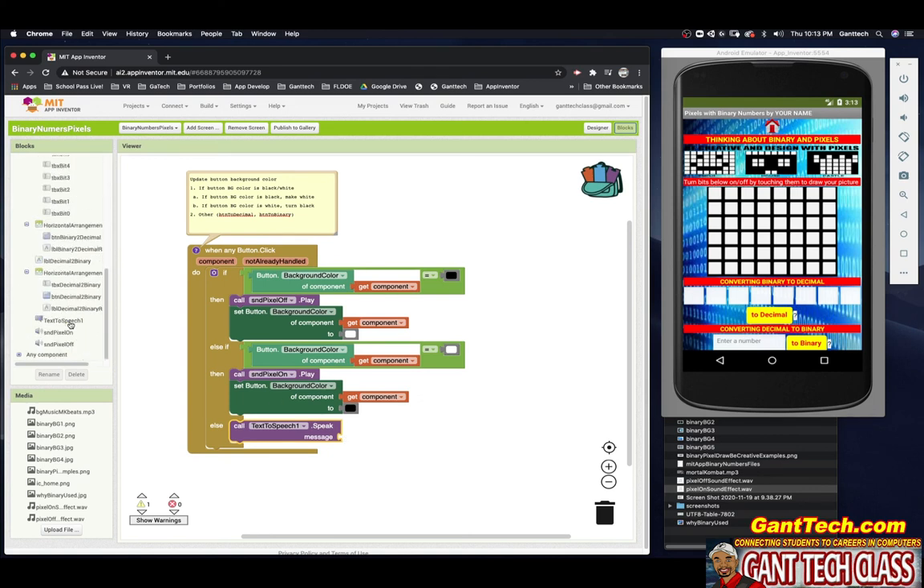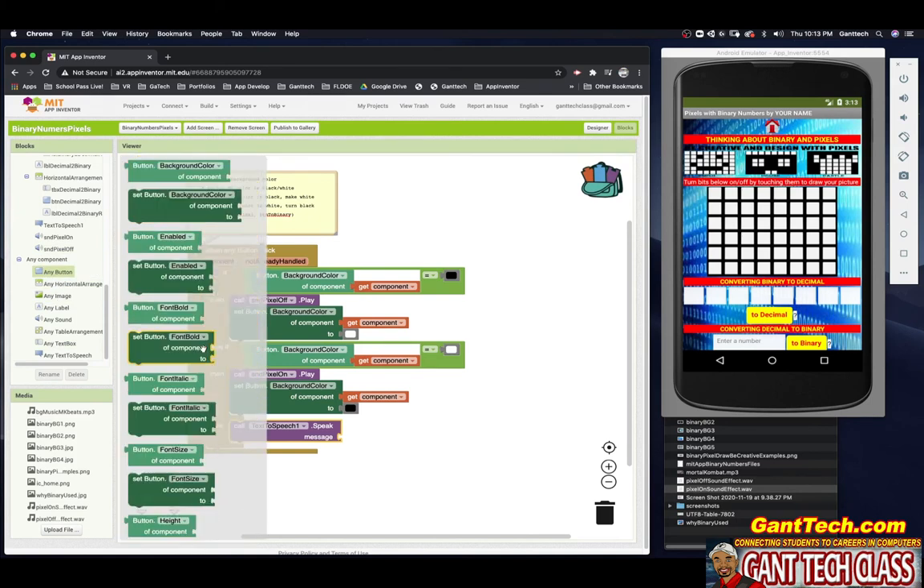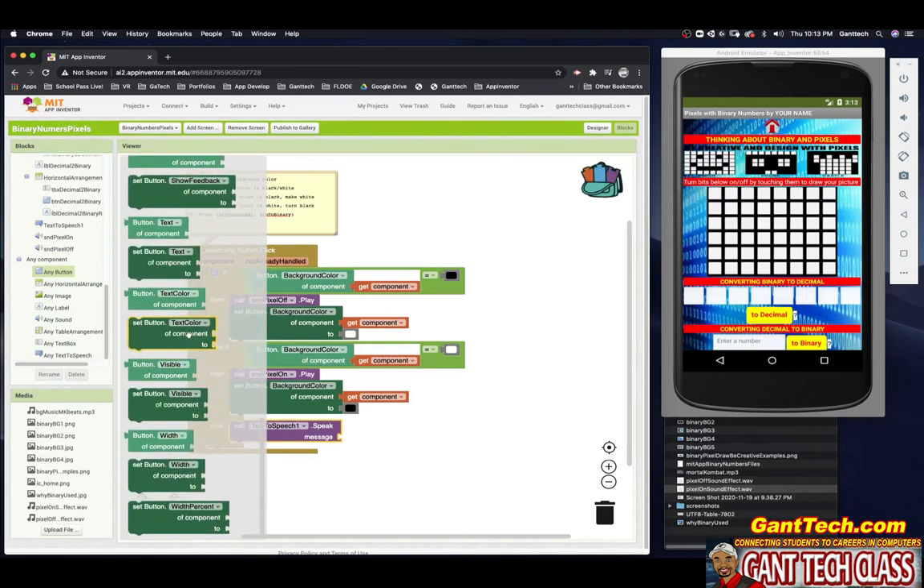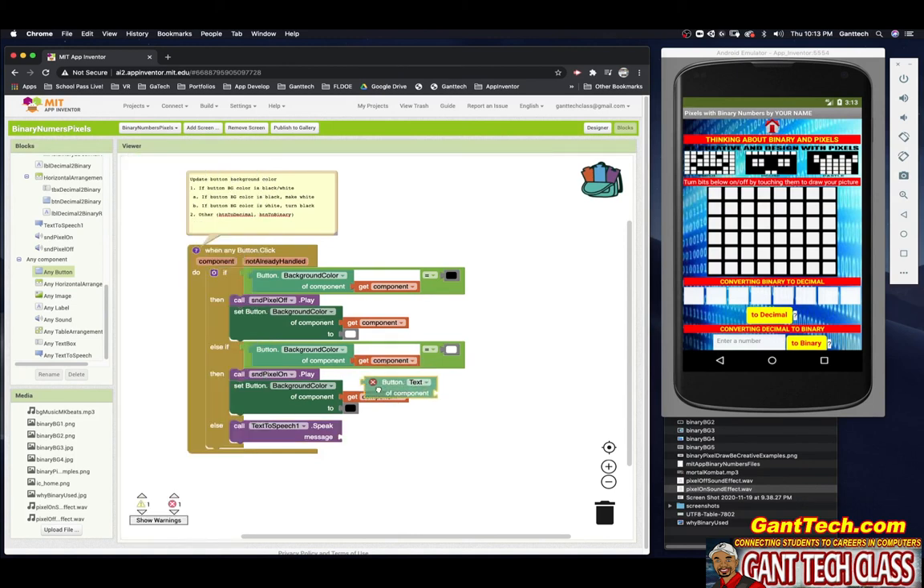So I only have one place to put it. I'm going to go back to my any buttons, any component at the bottom. I want to go to any button, and I want to get the green text block. So you can see button text of component. I'm going to pull that in here. And I need the component. Which button am I clicking on? Well, again, that is the button that I clicked on.